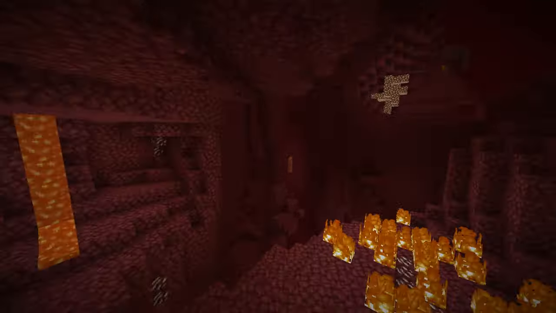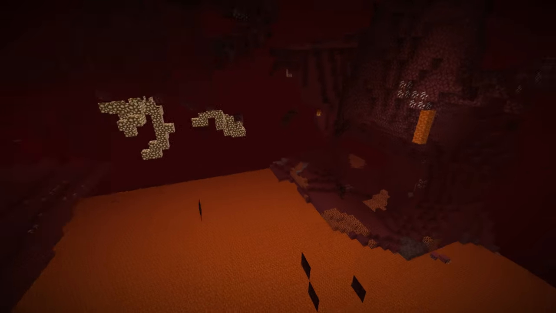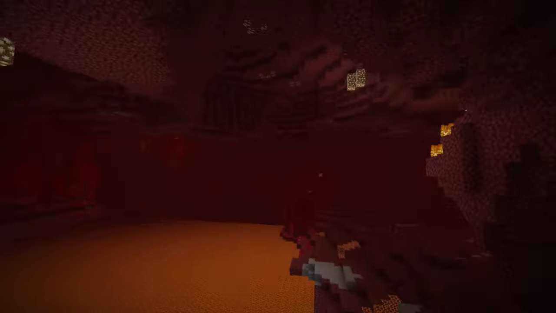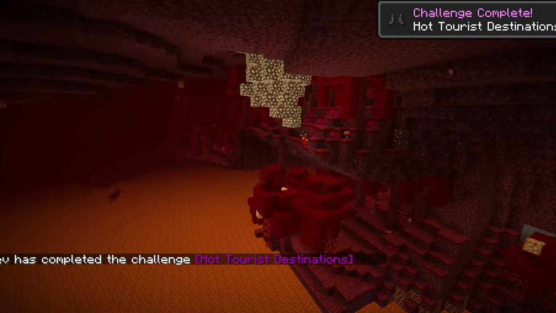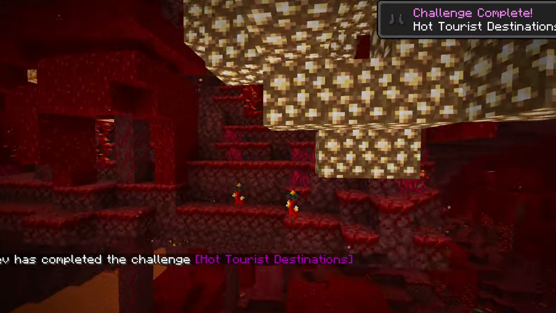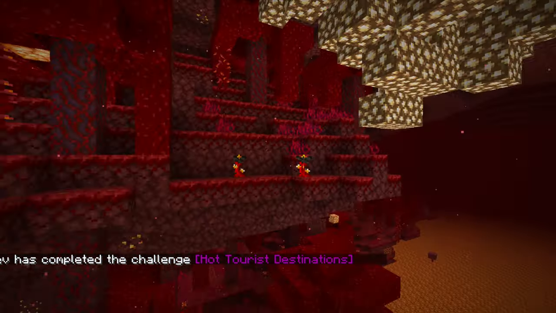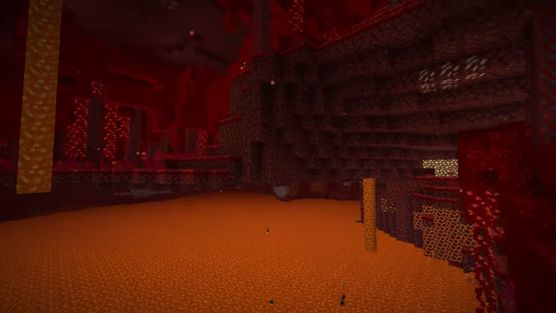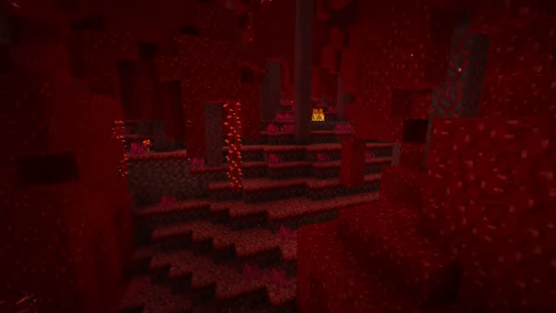Let's see if we can go this way. We could do the locate biome thing, but I don't know. Okay, here's one. Alright, so as you can see, they also generate in the crimson biome. There's a few right there. There'll probably be some more around somewhere. Let's see where else.